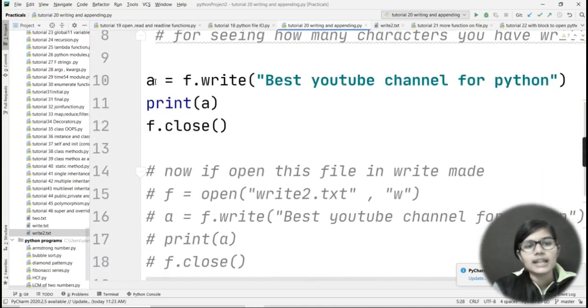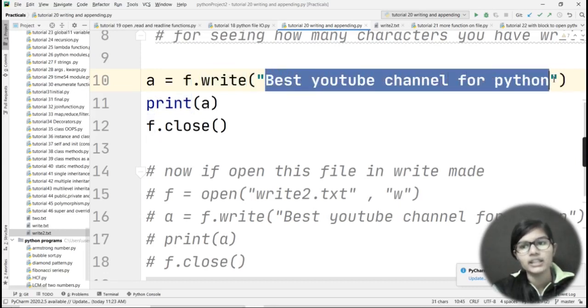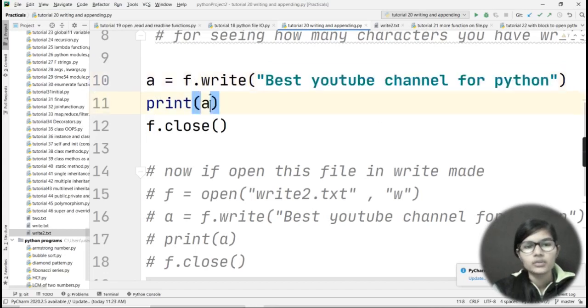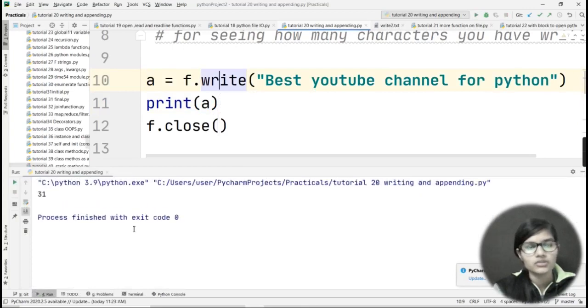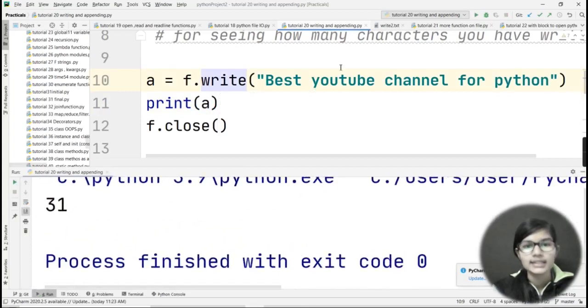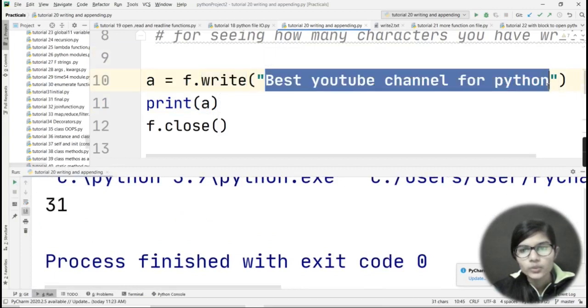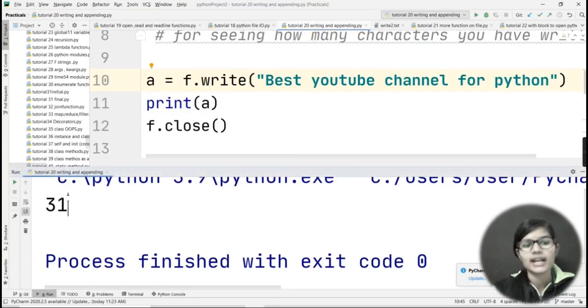Now what I had done is that I had taken a variable f as my file pointer, and then f.write. So I have written this "best YouTube channel for Python" in my file. I do print a, and after that I'm going to close my file. Now when I run it, it is going to show me that this line contains 31 characters, and you have added these 31 characters into your new file. So this is the way we see how many characters we have written in our file.